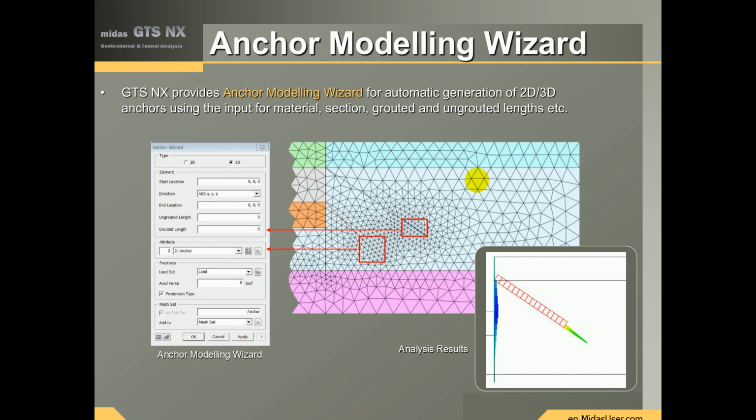We've got the Anchor Modeling Wizard. NX provides Anchor Modeling Wizard for automatic generation of 2D and 3D anchors using the input of material sections, and we can also look at the grouted and ungrouted lengths.